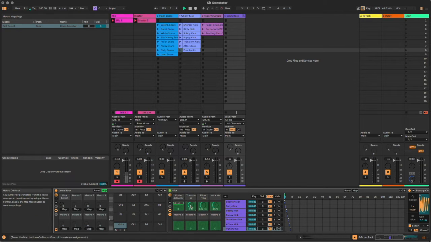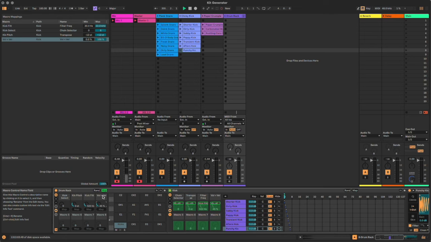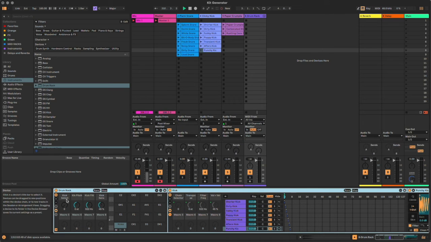We're going to click on this, put that there, and this is going to be kick pitch. Then we're going to map the next one and call it kick filter. And the next one we'll call kick sensitivity. Yep, that sounds about right. That will do for now.